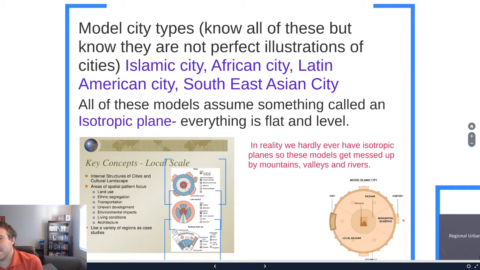But the model types you absolutely have to know are what certain cities tend to look like if you looked at them from a top-down view. Specifically, the Islamic city, the African city, the Latin American city, and the Southeast Asian city. And I'm going to zoom in on all of these respectively.